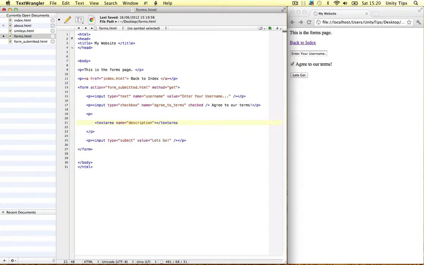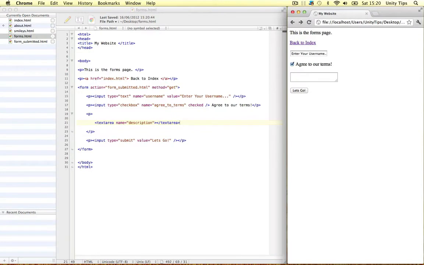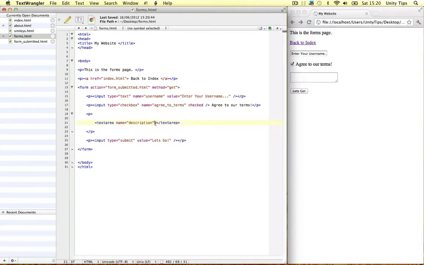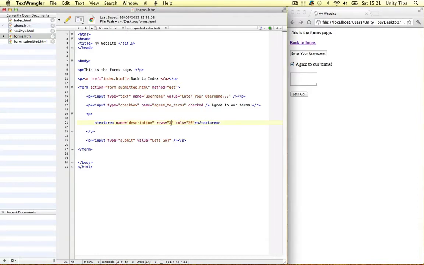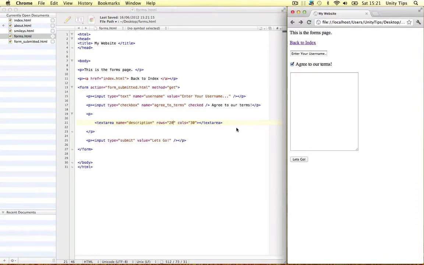We can close the text area and we're going to refresh. And the text area is like this. We can put multiple lines of code in there, or whatever we want to put in there. We've got a few attributes we can use for the text area. We've got rows, for example, 3 rows. And columns, cols, these columns equals 10. Let's make this a bit, let's see if this works, 20 by 30. So that's a way to configure your text boxes, or text area, sorry.